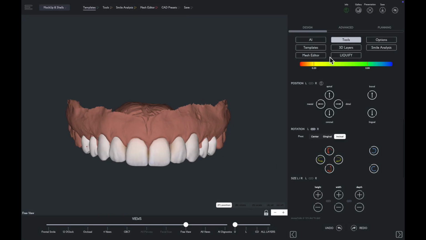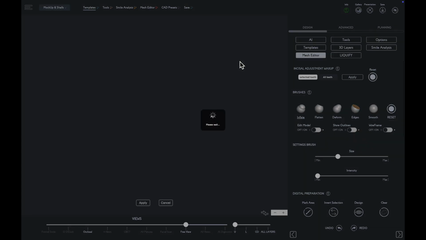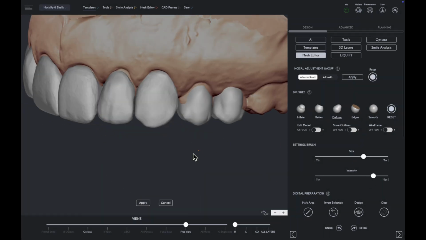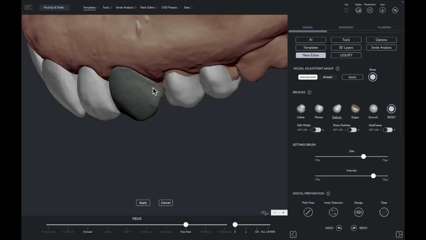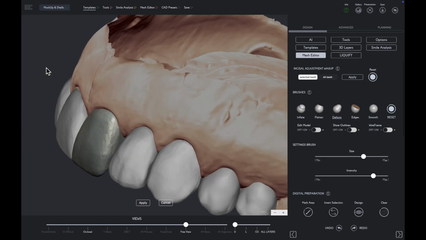Let's use the mesh editor to make final adjustments. As you can see, the mesh editor is meant to have a free hand over your design. Whether you want to make crowns or onlays, you can easily make them here. Adjust gingival margins and make any corrections you'd like.